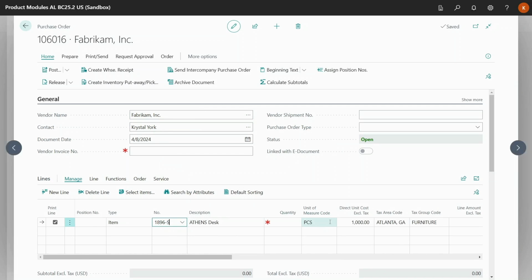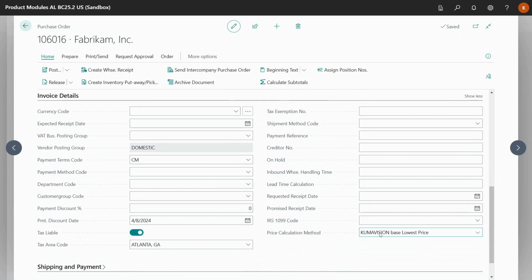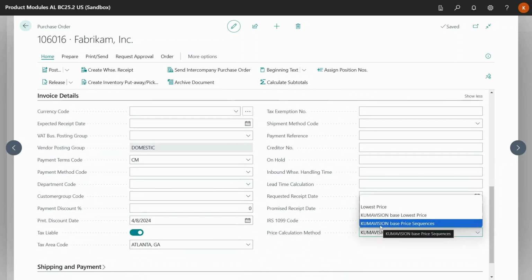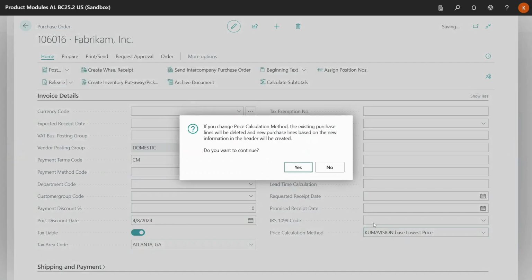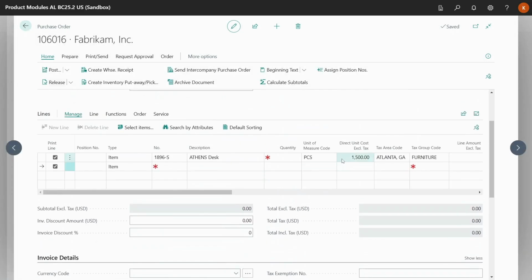Because of the lowest price calculation method, the direct unit cost for all vendors is calculated as $1,000. If the price calculation method is now changed to KUMAVISION base price sequences, the calculated direct unit cost changes to $1,500. This is because the specific direct unit cost for the vendor has a higher priority than the direct unit cost for all vendors.